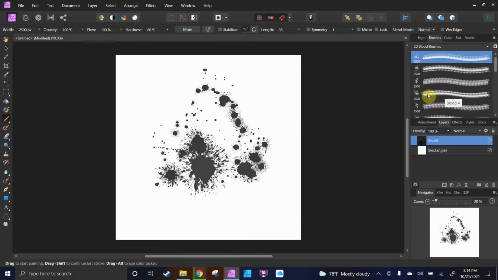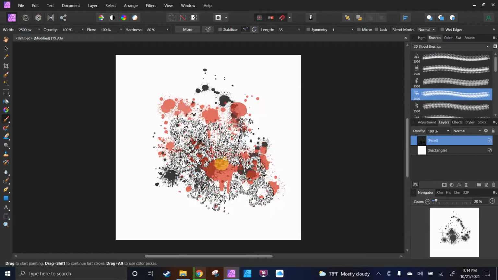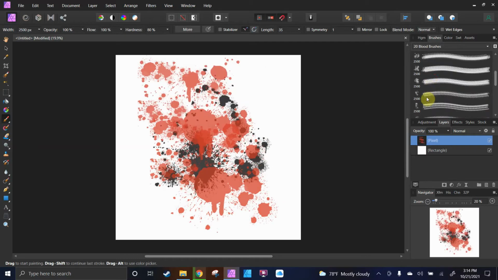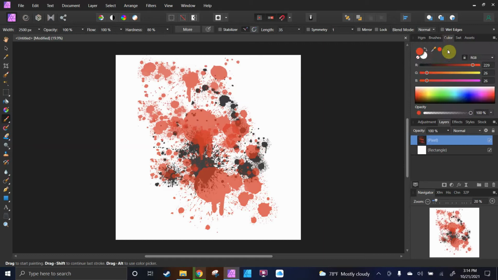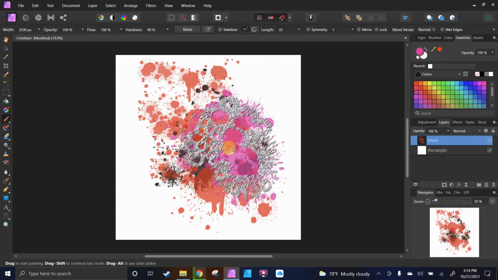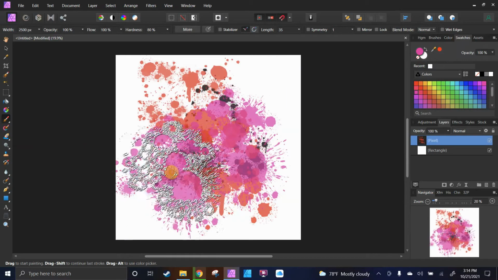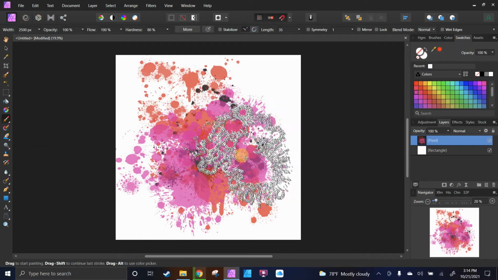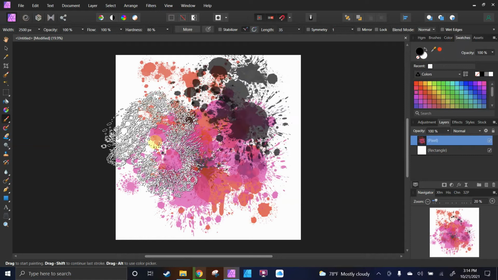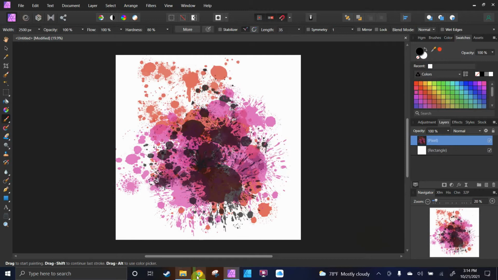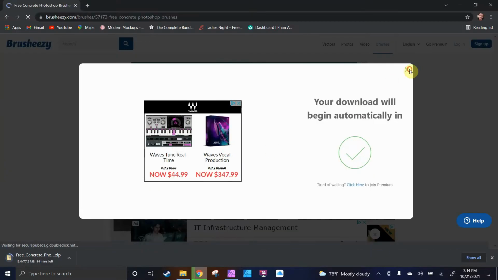And I'm going to pick another one. And look at that. Pick another color. There you go. Let's go back to black. Chose white. Let's go back to black and look at that. So it's super easy. Like I said, we just go on Brush Easy.